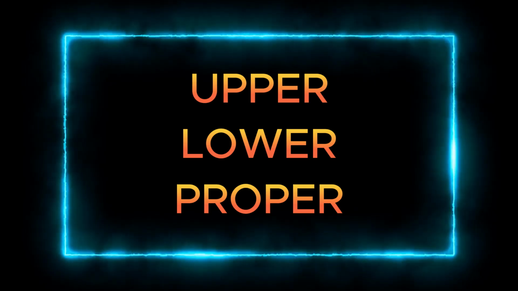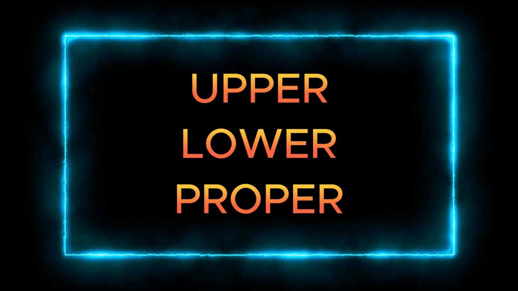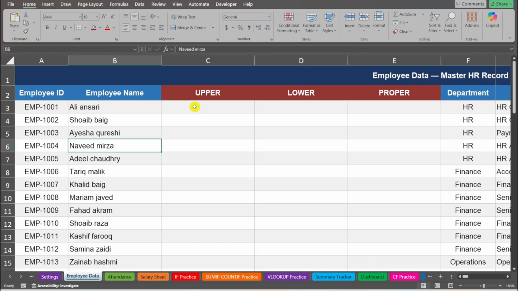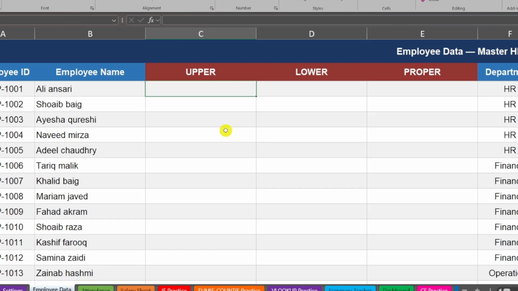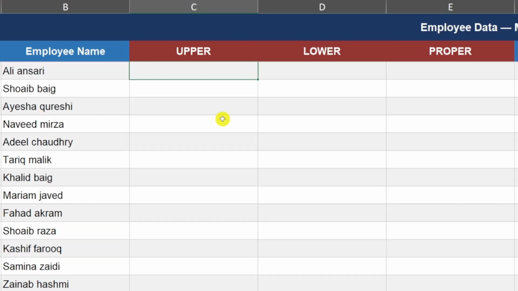Now, let's talk about capitalization. The same name entered as all caps, all small, or proper case, Excel treats them as different values. Even though you know it's the same person, Excel doesn't. So, how do we fix this? Excel gives you three functions.